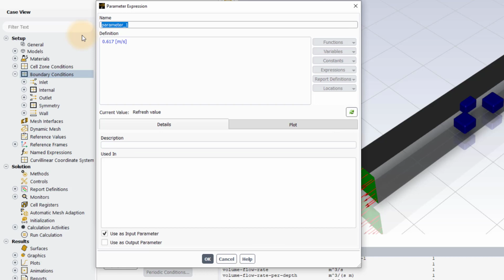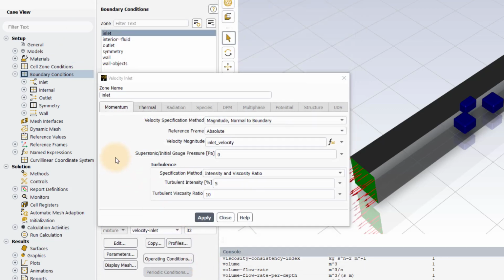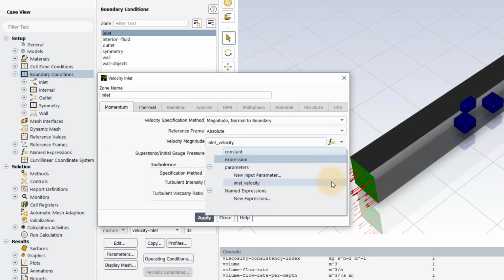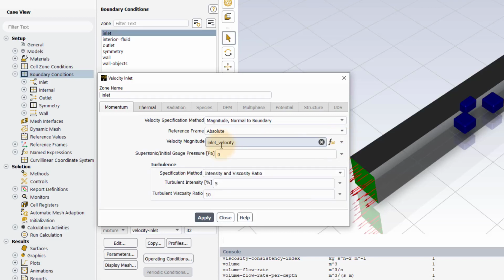In the parameter expression dialog box, we will name this as inlet velocity. Notice that Use as Input Parameter is selected by default. Click OK to create the parameter. Once the parameter is defined, its name is displayed next to the velocity magnitude and also in the drop-down list of the property being defined as can be seen here. To complete the setup of the input parameter creation in the inlet boundary condition, click Apply.